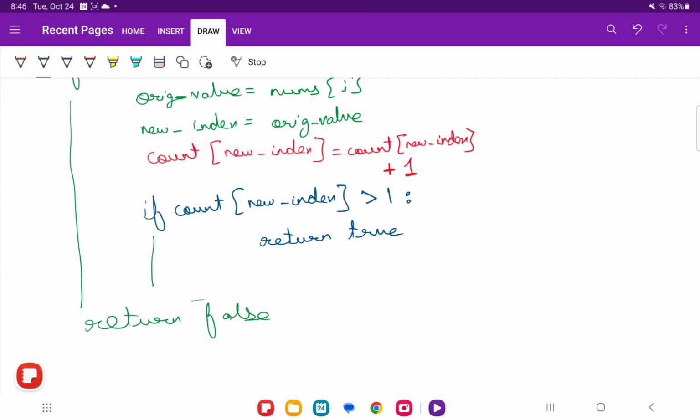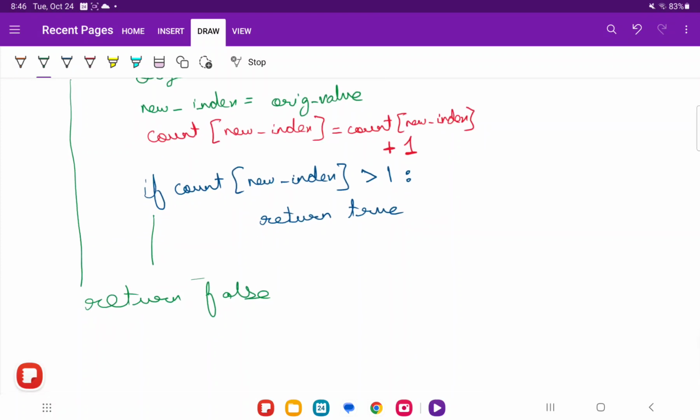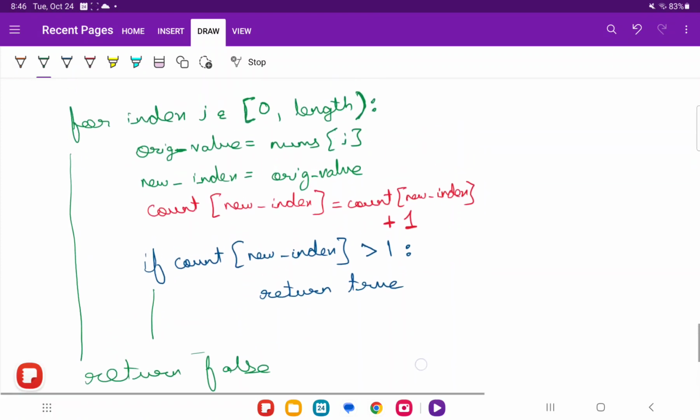So this is the algorithm. I hope this algorithm makes sense.